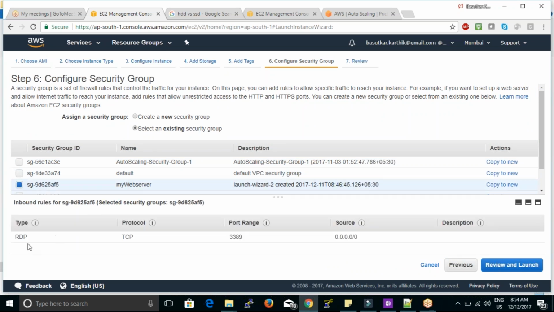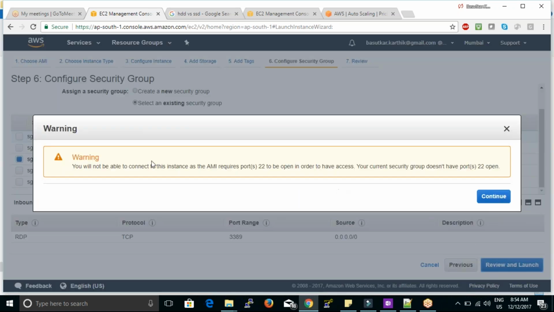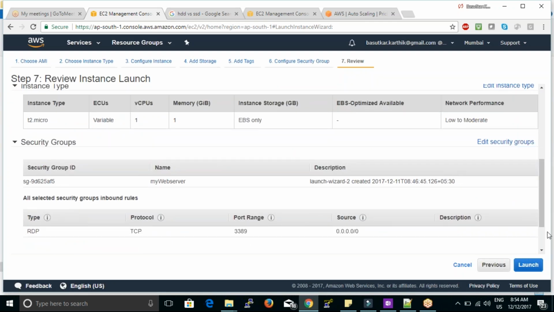Under that I have only one rule, RDP. I am opening incoming traffic to everyone to make RDP remote sessions. Now as I am launching a Linux machine, for Linux, remote session works on SSH, right? I'll add the security group. See, you will not be able to connect to this instance as the AMI requires port number 22 open. But here it is 3389. Okay, no problem. Continue. Later on I'll change it. Or from here I can change. I can add one more rule. Okay, later on I can add.